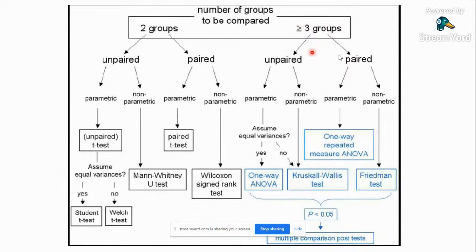Similarly, if there are 3 or more groups, then it can be unpaired or paired. For unpaired, again parametric, if there is an equal variance, I can go for a one-way ANOVA. If there is an assumption that there is no equal variance, I can go for a Kruskal-Wallis test. Similarly, if there are paired observations, I can go for a one-way repeated measure ANOVA.